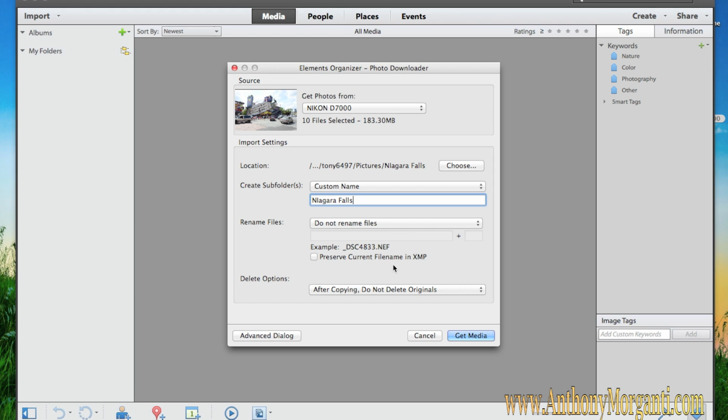Now the delete options is something that I would recommend you just copy them and don't delete the originals. That way, if something goes wrong during the process, or you accidentally delete them before you backed them up, you still have them on the SD card.